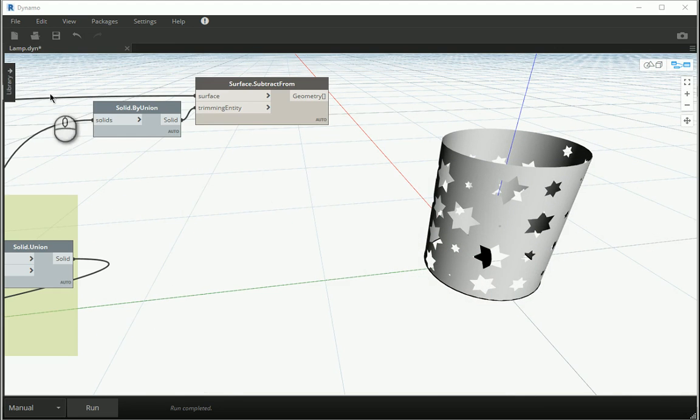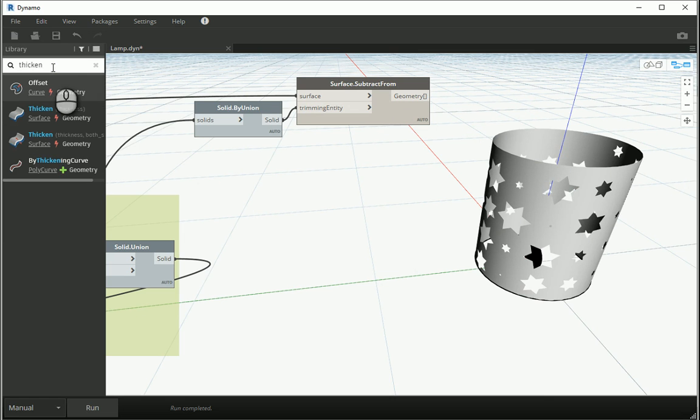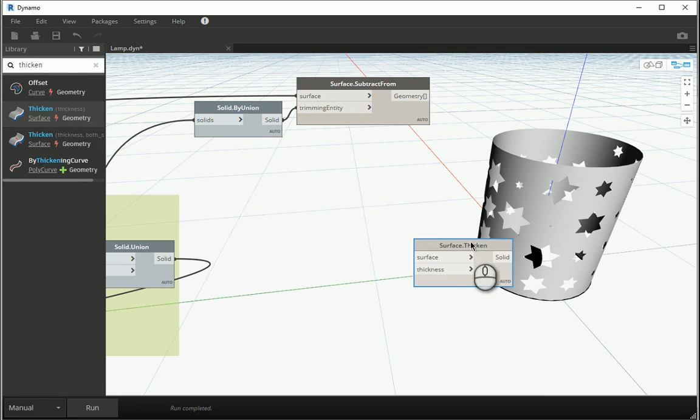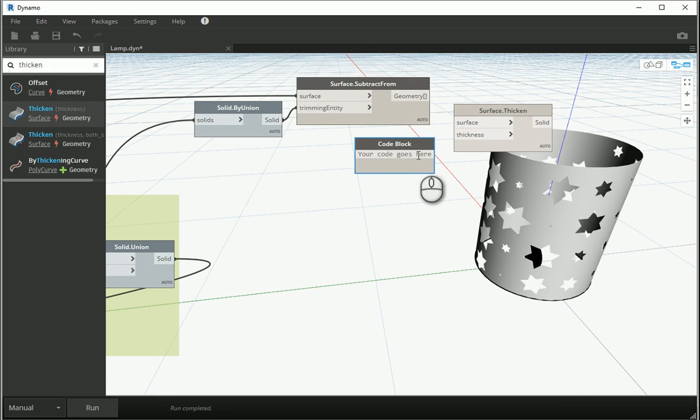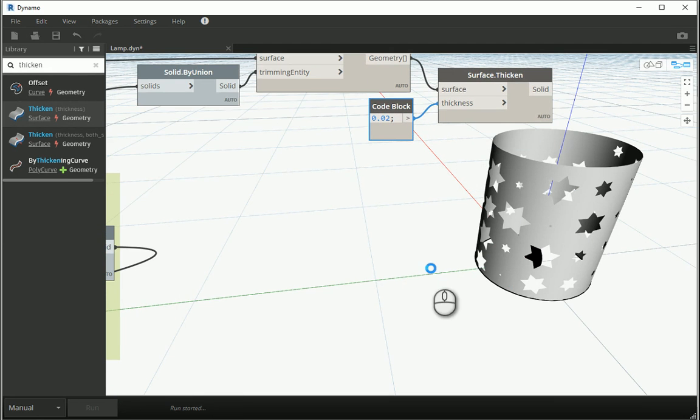And the last step is to just assign some thickness to the surface of the lamp. So I'm going to go with thicken. This is surface. I can go with thicken surface. Maybe I want to thicken that by like 2 centimeters. That goes to the thickness. That goes to the surface. And I need to run Dynamo.